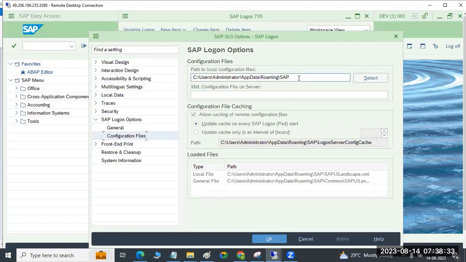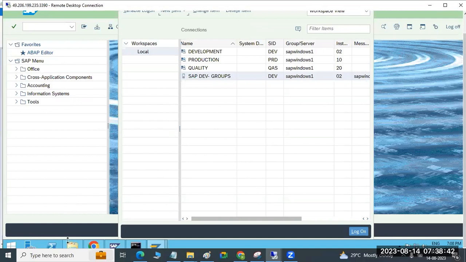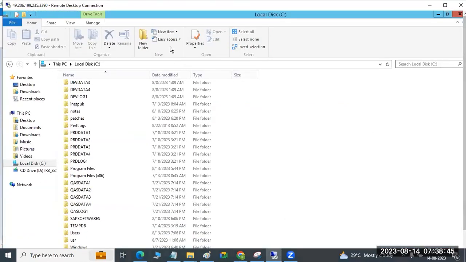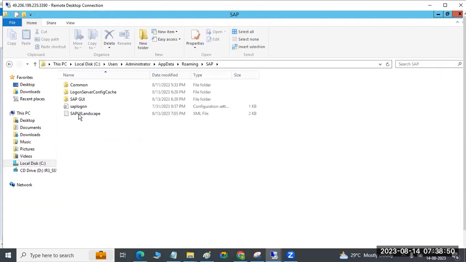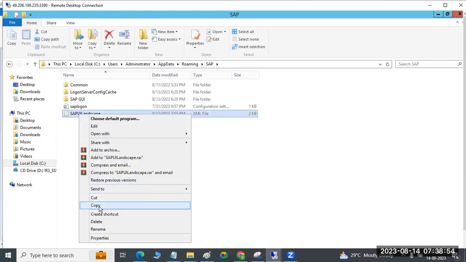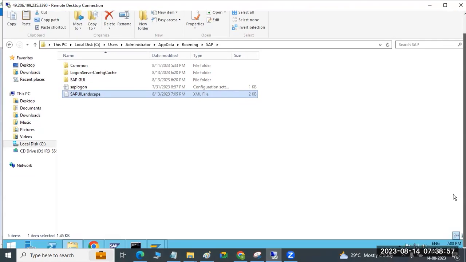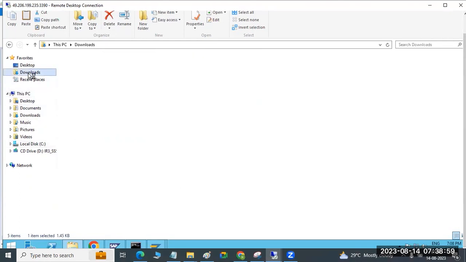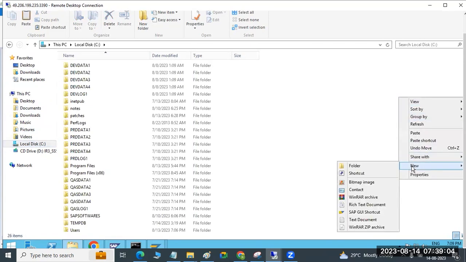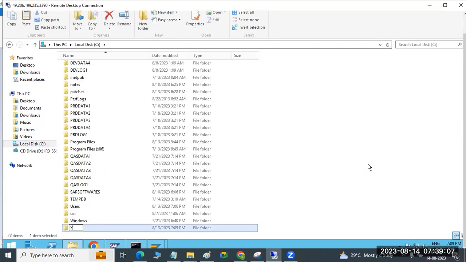Suppose all your logon pad configuration files are available under this location. Under this location, all these configuration files are there. How to restrict? Here it is available: the SAP UI landscape file. Right? This is the configuration file. Whatever entries you are adding are added here. What I will do here is create one separate folder here, with some XML file.